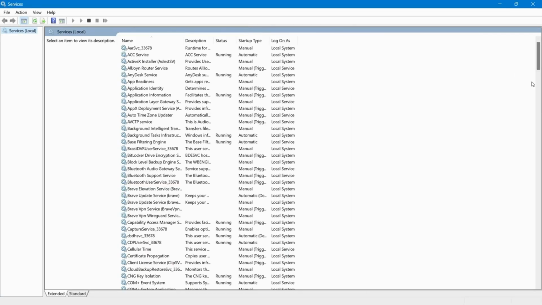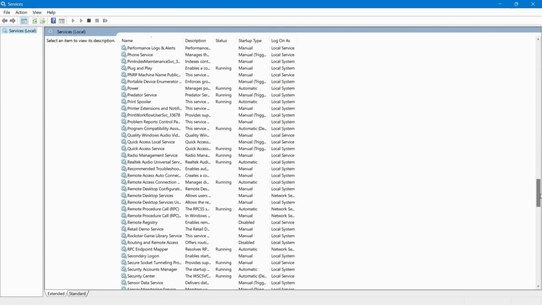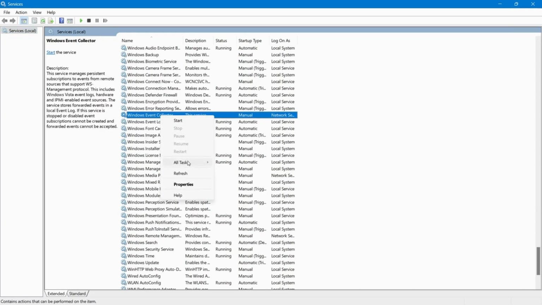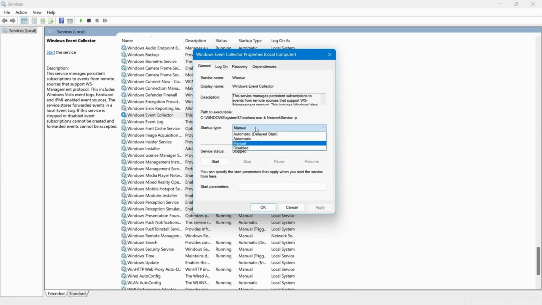Now we need to search 3 different services in this Services tab. Let's first search for Windows Event Connector. Right click on the Services, go to Properties, and from here select the startup type to Automatic and click on Apply and click on OK.